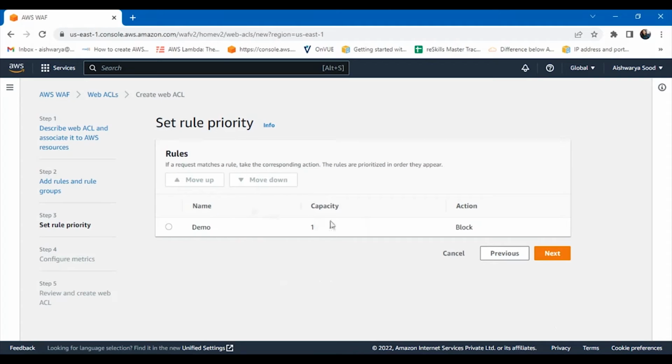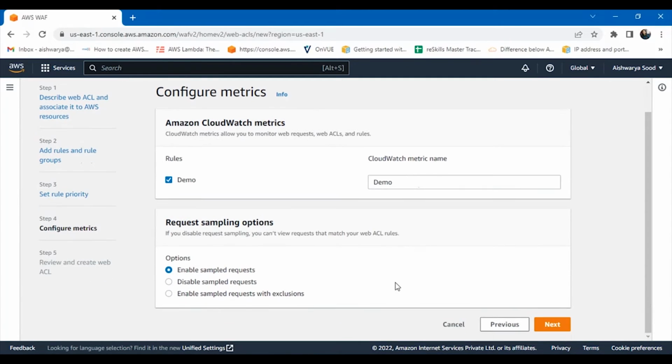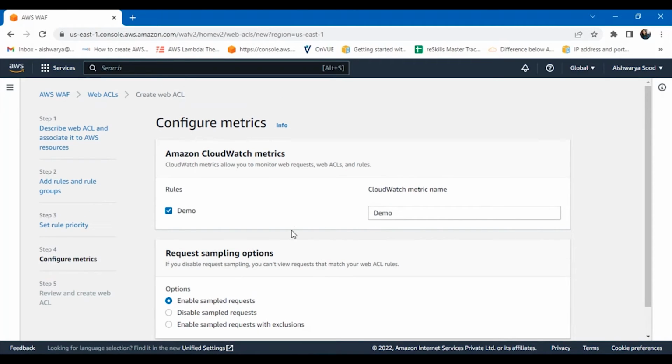Okay, so you have only one rule here, so there is nothing like priority. If we have multiple rules, we can drag up and down to set the priority of the rules. They will be prioritized in the order they appear, as I told you previously. Whatever is first will be taken into consideration, then the second, then third, and so on. Then next you will specify the CloudWatch metrics here if you want to give anything.